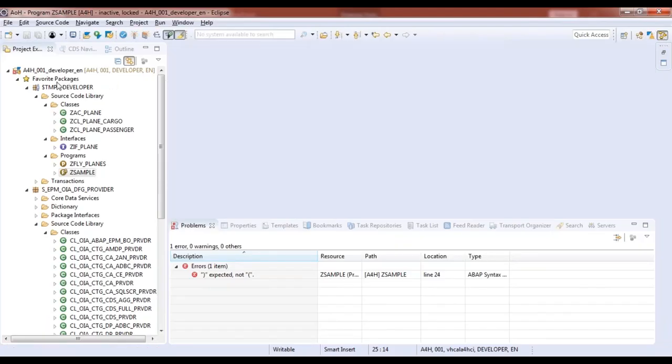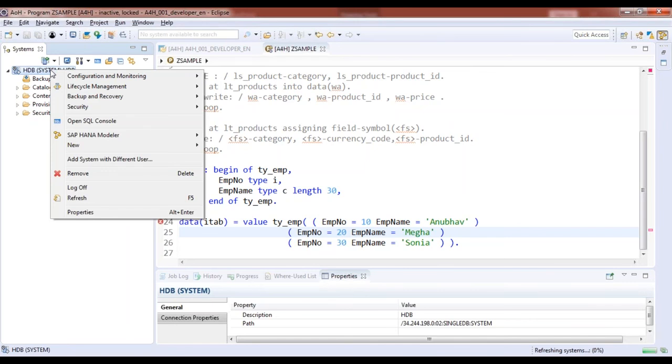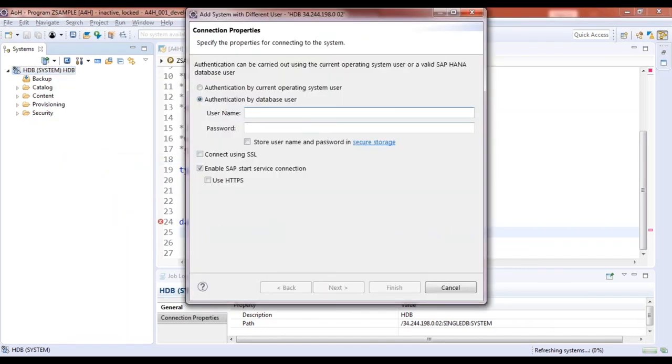There is something which you see here and you're not able to understand what exactly it is. We will discuss all of this, but of course we will not use our system user to connect to HDB. So you right click on the system and choose add a system with different user option and then connect with your user SAP A4H. Okay, so this is what I also missed to tell you in today's class. As I told you, question mark as a surprise. So this will be the user.